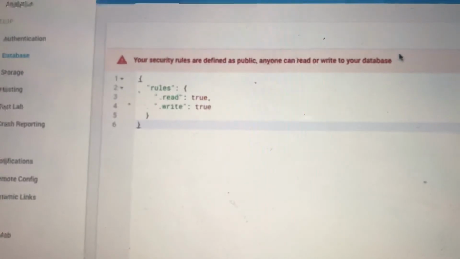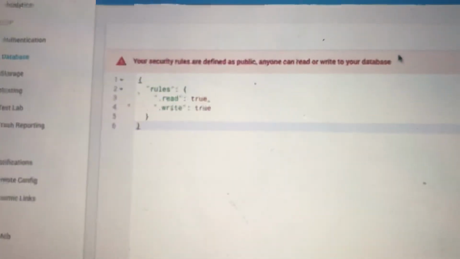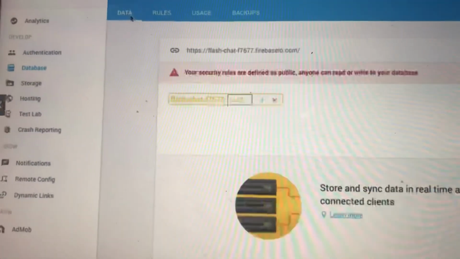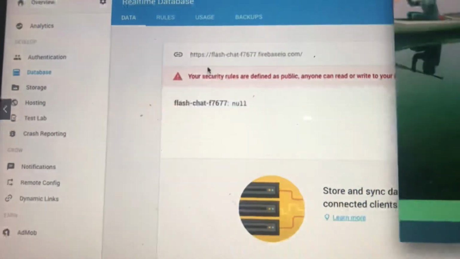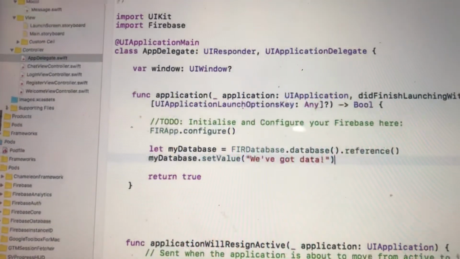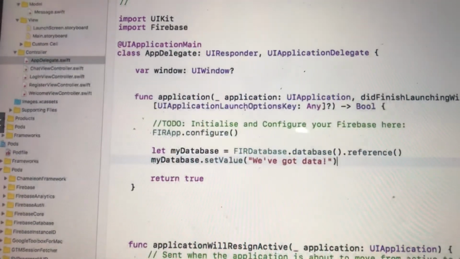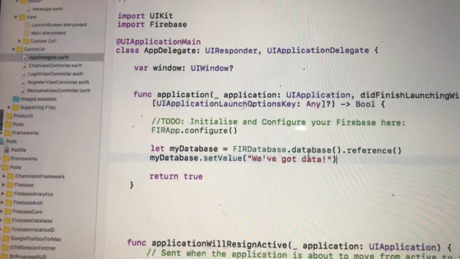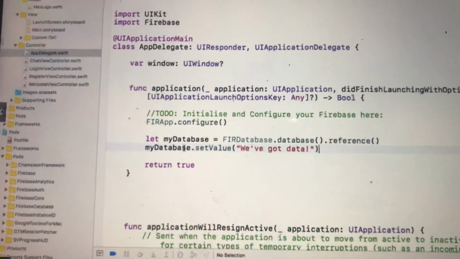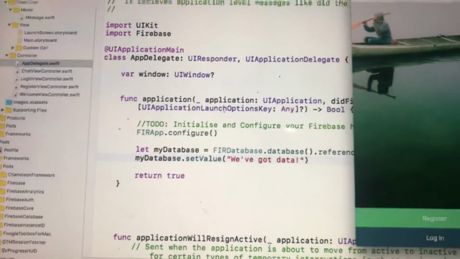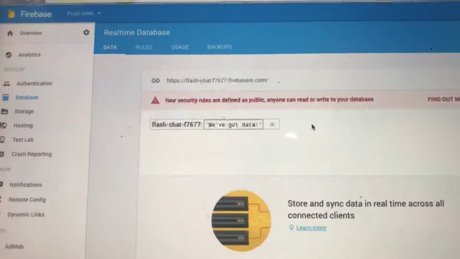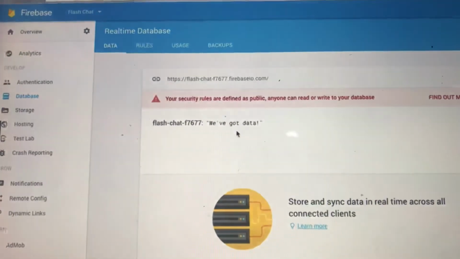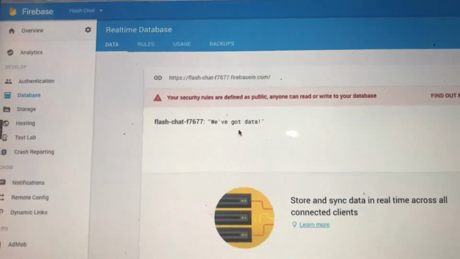Once we finish our app and we're ready to upload it to the App Store, we're going to change these rules so that they're more secure. But for now, all we want is to receive some data from our app. So if we head back over to our application and we stop and run the app again, then we're going to try to set this value to our database once more. So the app is now running. So if we have a look over here, you can see that in our database, we've passed in the message, we've got data. So success, wahey.